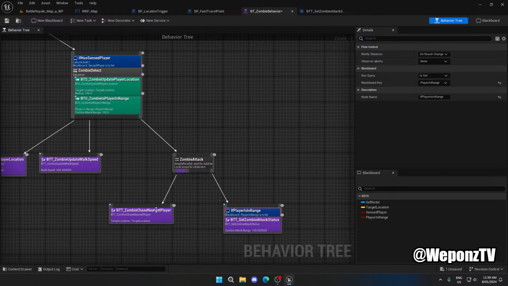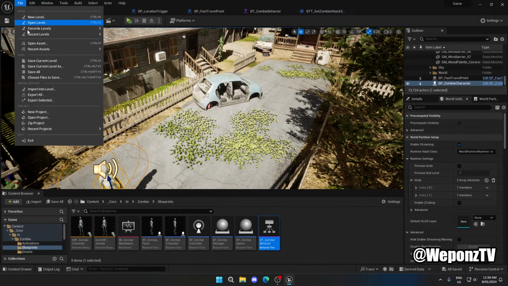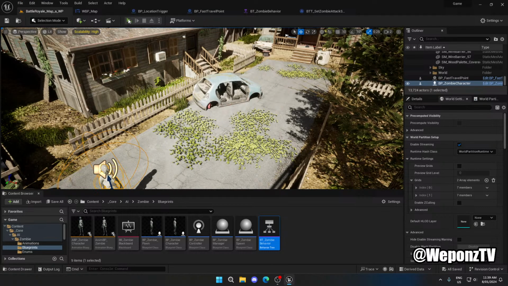Maybe if I go like this and just flip it. So if player is not in range, that should work. That actually might fix everything. That's what's happening. It's doing the main task while it's doing the attack as well, but we only want it to do the main task.